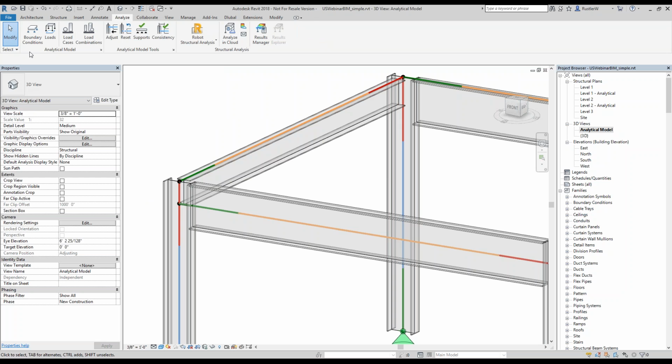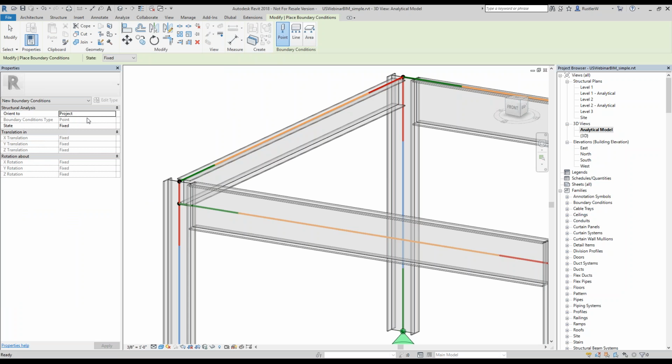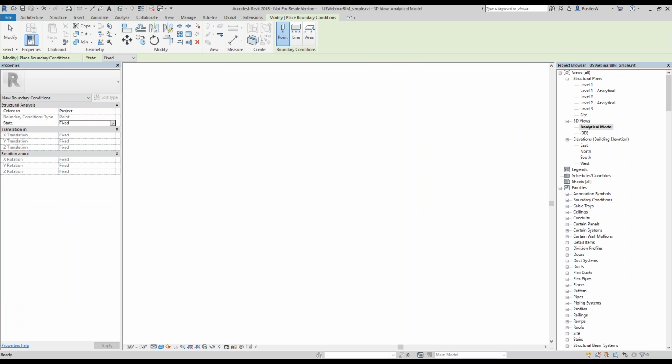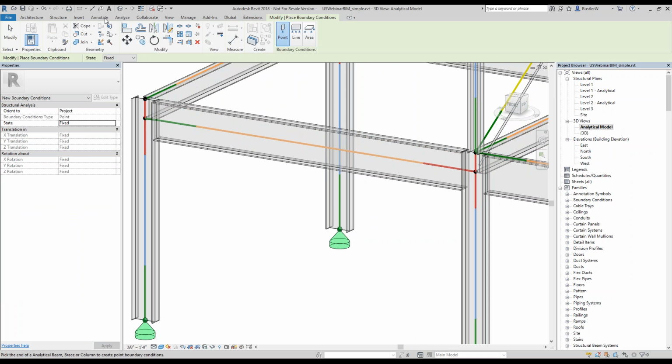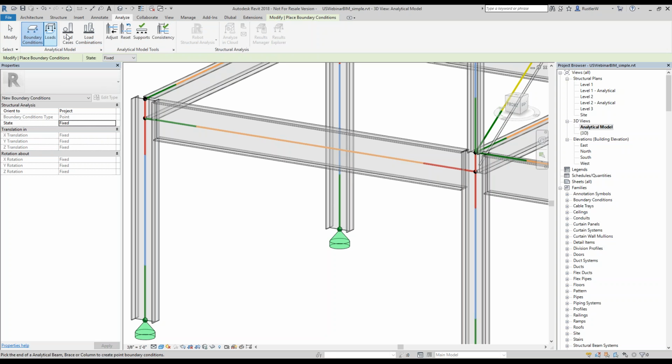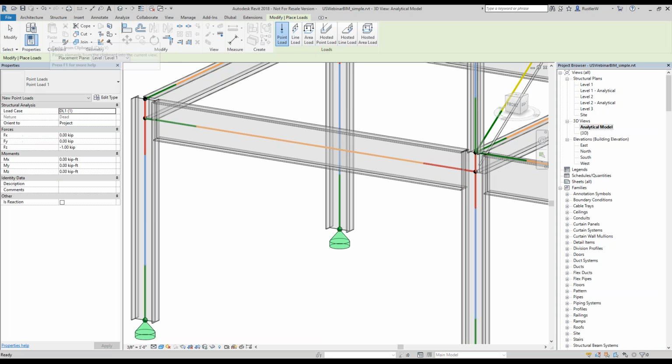Next to this, there is a certain type of boundary conditions: fixed, pinned, roller, user, and they are also displayed here in this model. We have loads, load cases, load combinations. There are some possibilities like line and area loads, hosted point loads, hosted line loads, but it's, for our feeling, what we are used to having in RFEM, much less than what RFEM would offer.